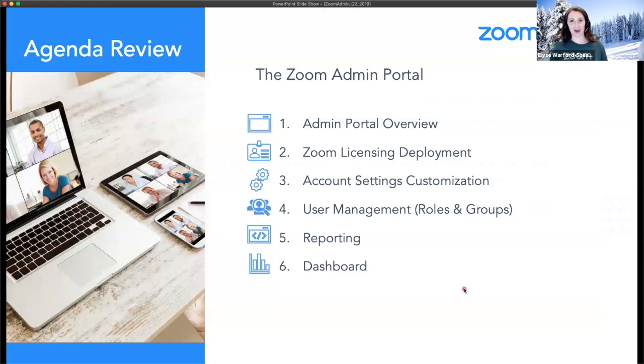Great, so I know that was a lot of information. Let's just do a quick review here. We took a look at the portal today and did an overview. We learned 4 different ways to deploy our licenses. We talked about those settings and how to customize those at a global account level. And then we saw how to edit our users, change the roles, and even create groups. We also took a look at all of the reports and the dashboard quickly from here.